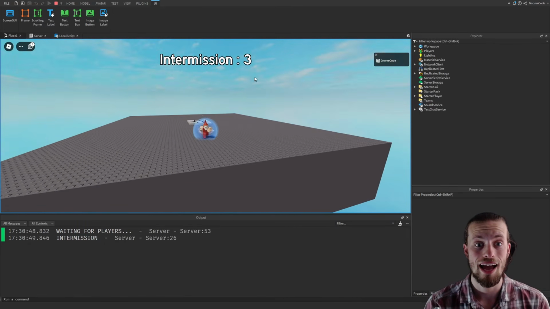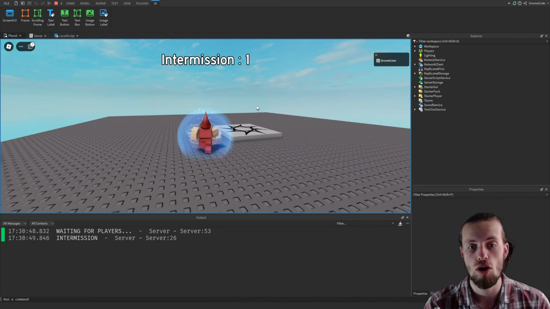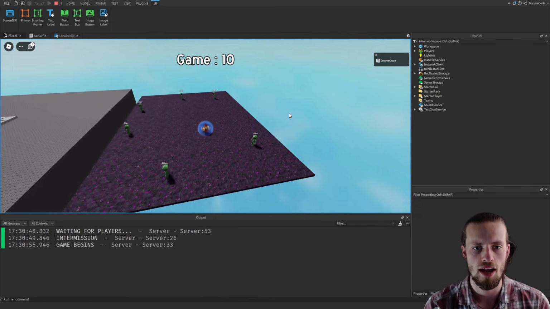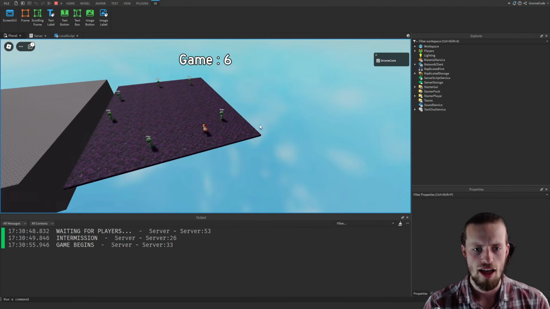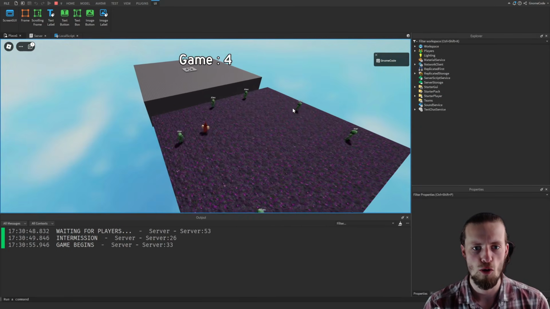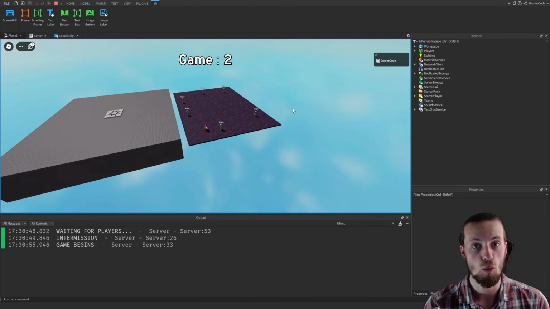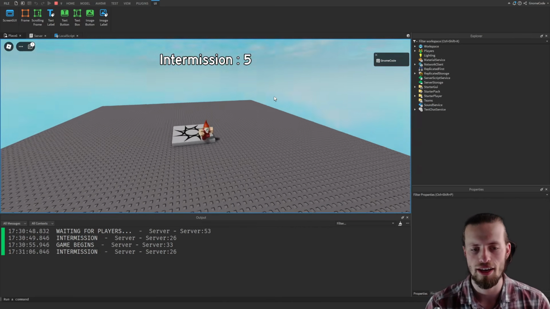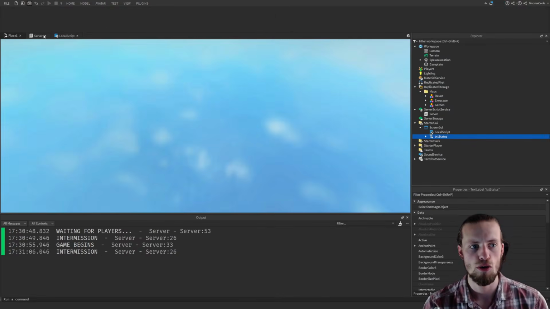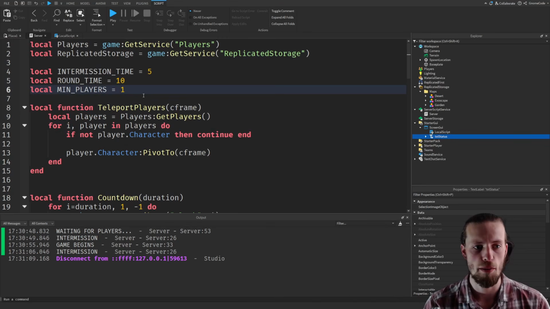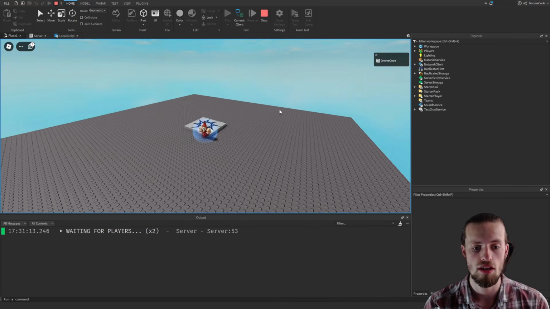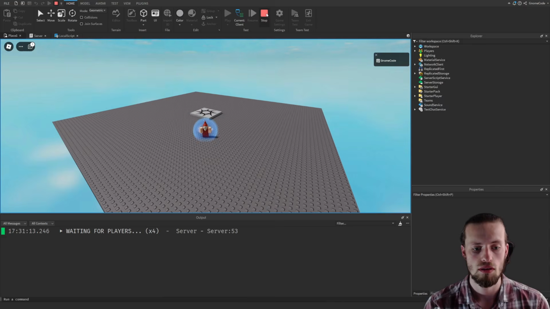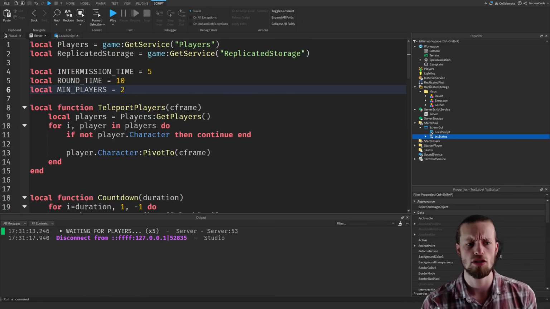So here we go. We're counting down 3, 2, 1. And when we get in the game, loading, and we got that game countdown. Pretty nifty. And when this runs out, 4, 3, 2, 1, and we're back in the intermission. And of course, if I set that player count back up to 2, for instance, then we're going to see waiting for players, or we should do.